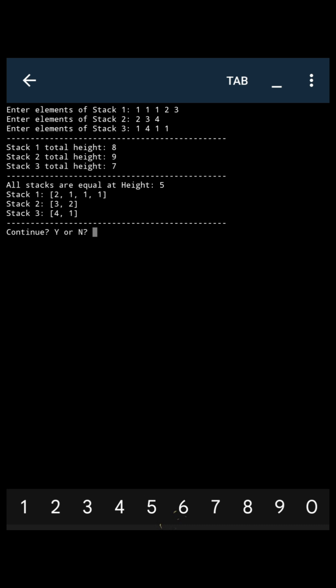So, we have choices here, the y and n. So, if you choose y, it will continue the program. So, let's try another element.